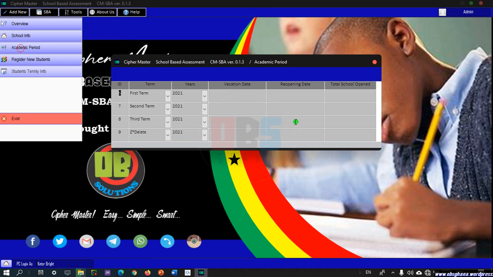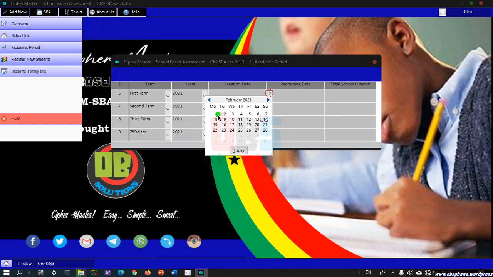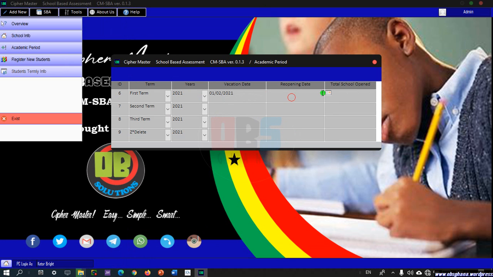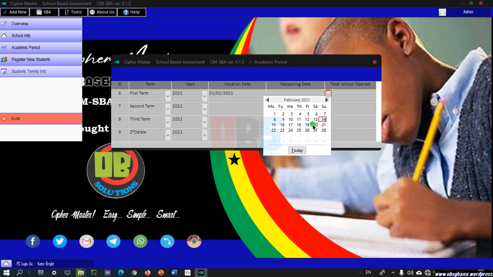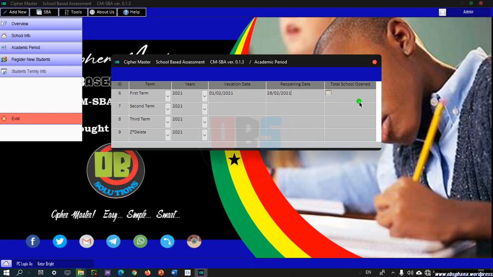Because this is our first time, we will fill out the first term. And so this has been filled, and so we can add our vacation date. Let's say first, and we can add a reopening date, let's say 28. Then total school open, for example 60. We are done for first term. We can close it now.